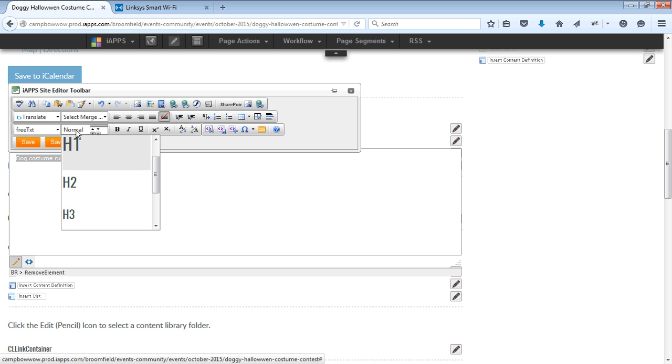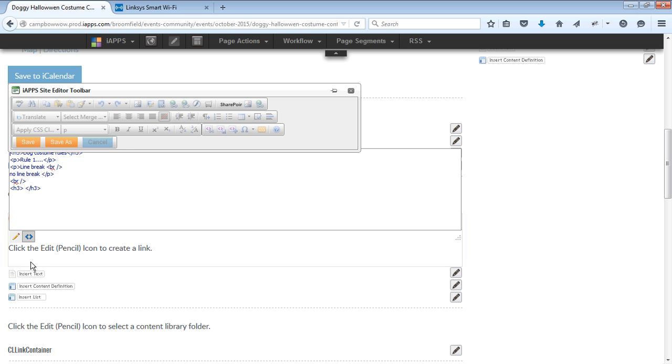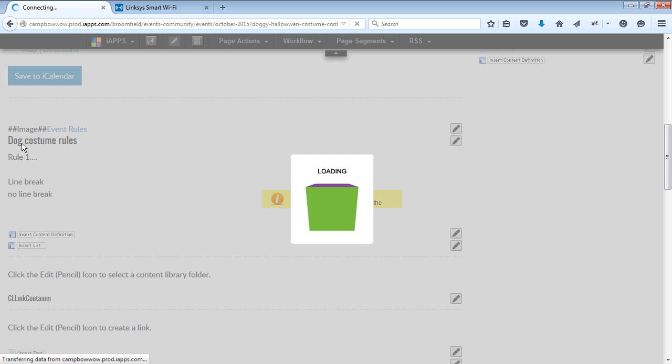Rule 1. By the way, when I click enter, it's a line break. If I click shift enter, just like Microsoft Word, no line break. Also, if you do ever want to edit the HTML when you're in this WYSIWYG editor, click on this icon here. I don't know HTML, so I'm going to get back out of it. All right, so that's my tab 1. Click Save. I'm going to call this tab 1. Save it in my event folder.